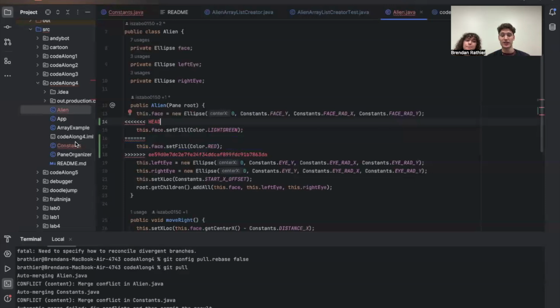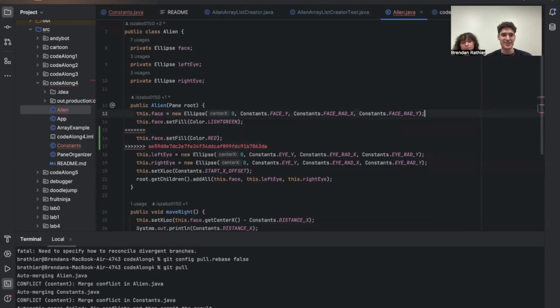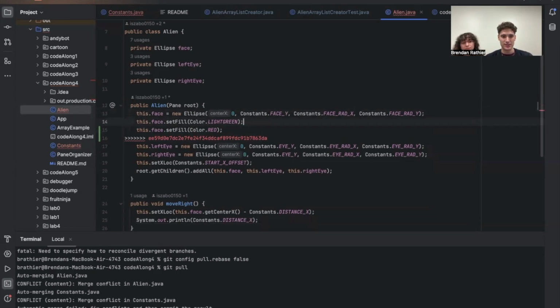And like I said earlier, that goes into having a conversation with your partner and figuring out what you want to keep, right? So in this case, let's say I want to keep the alien color, but I'm going to keep her eye radius. So to start, we're going to go ahead and delete the HEAD like this. And then we're going to delete her code.